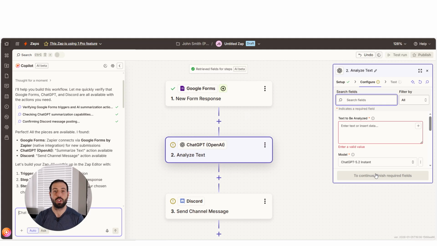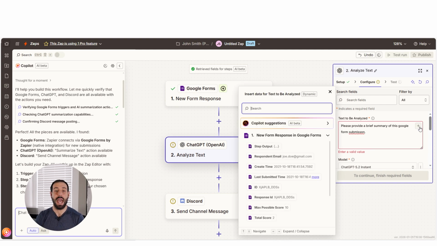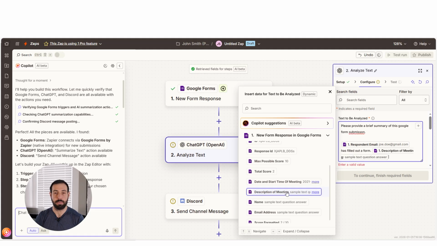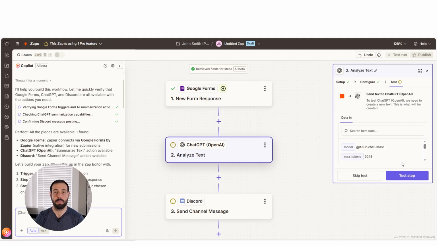We'll want to assign our trigger app's data into the Action App's fields. Copilot will have pre-configured the step for you. However, if the data is not there, you could type something like, please provide a brief summary of this Google Form submission, and then add your form data on the drop-down menu. Once that's complete, I'll test the step. Great. Let's move on to our last step.